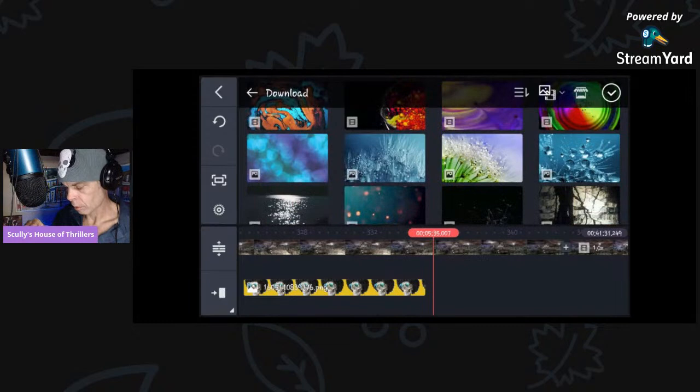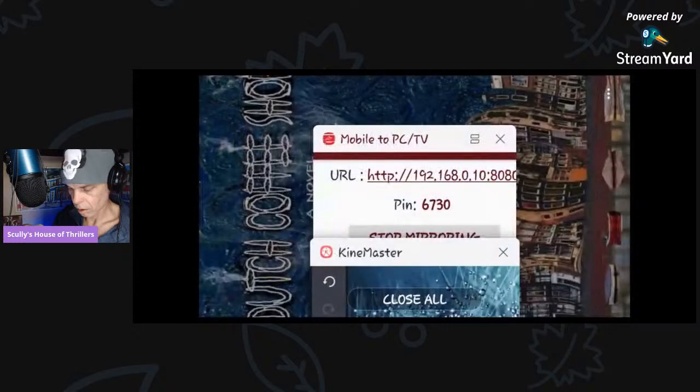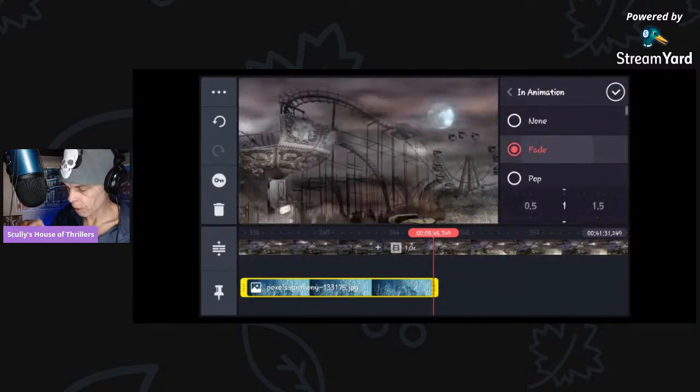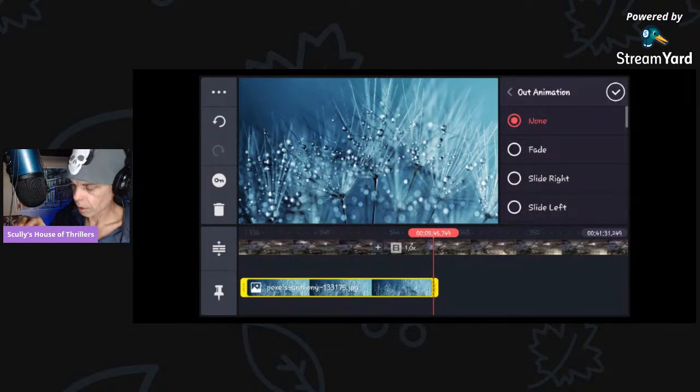That's kind of cool looking. Let's see what that is right there. Stretch it out. Yes, sometimes you'll do that too. In animation, let's fade it. A little more time there. Out animation. Let's fade that out.